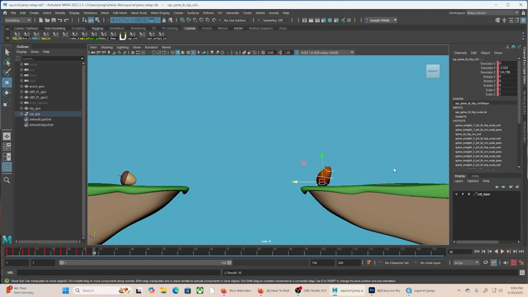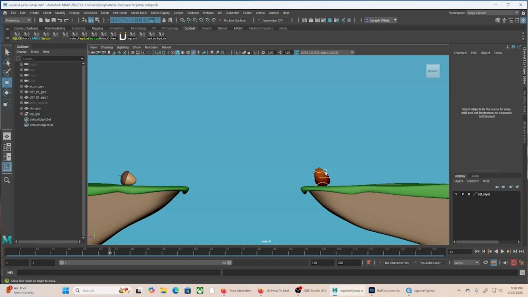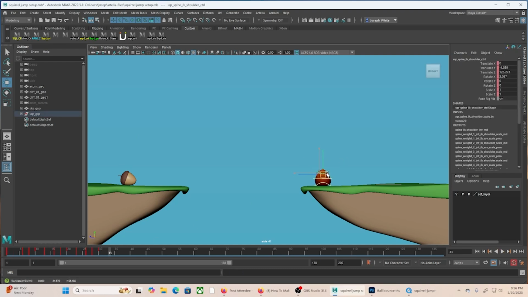And double check, hit S. Okay, and then on frame 28, it's going to come down, kind of recover a little bit down. And 30, he's going to come back up. Crap. S. 33, he's going to actually settle into his normal pose.